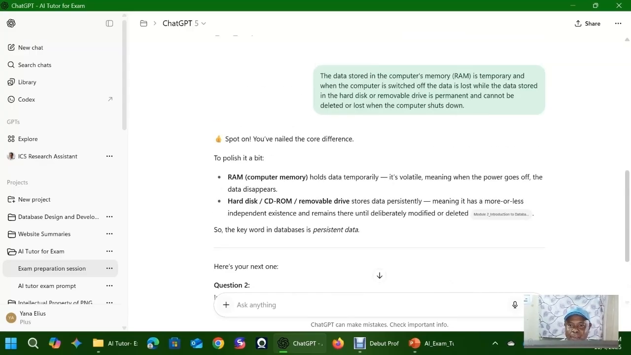Okay, this is the response from the AI tutor. Spot on, you have nailed the core difference.